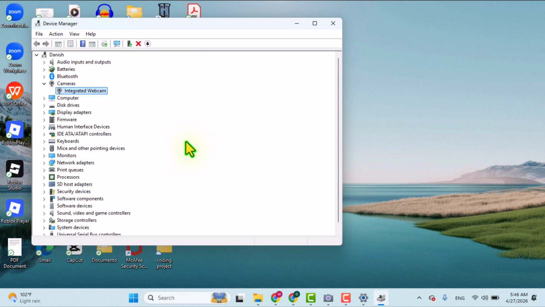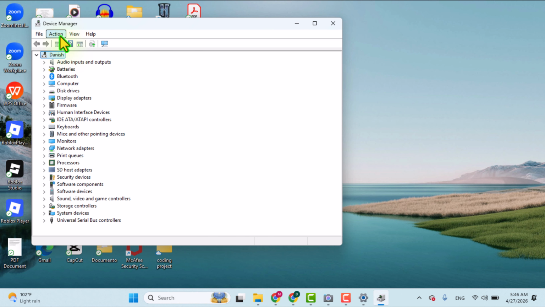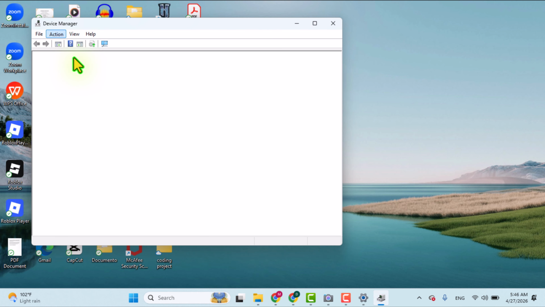If the issue still isn't fixed, right-click again and select Uninstall Device. After that, go to the top menu, click on Action, and select Scan for hardware changes to reinstall the driver.